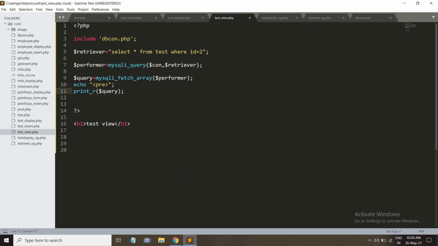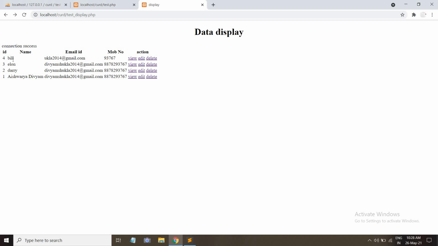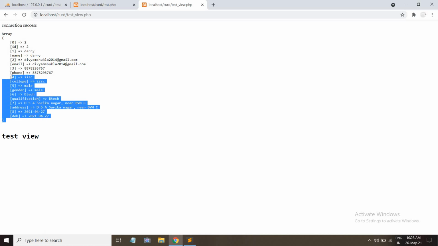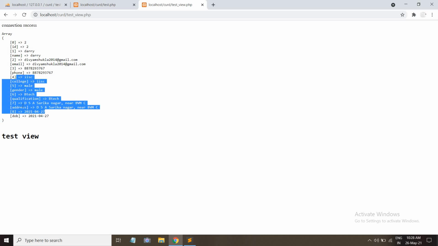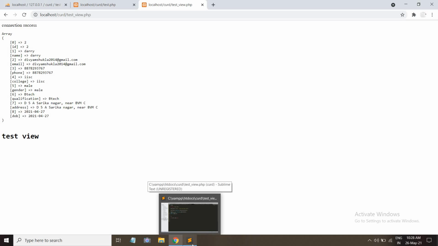By this I mean that on whose ID you click, for example, we click on ID number 3, then the whole information of ID number 3 should get displayed. Like here it is displaying the information of ID number 2. See, complete information after phone. We are getting complete information: college, gender, qualification.